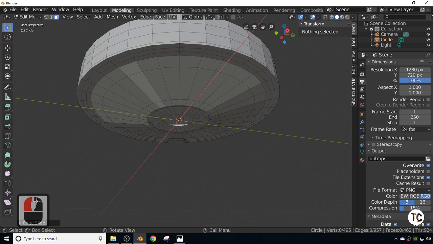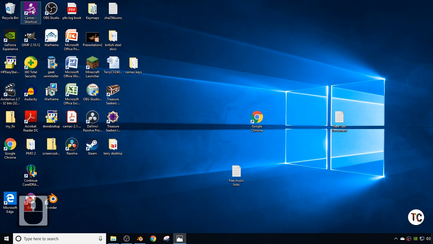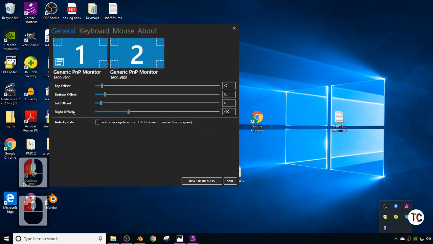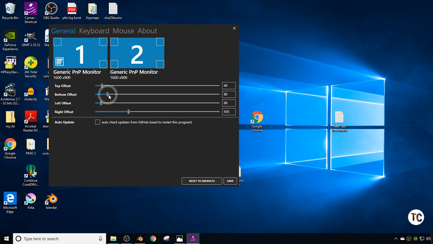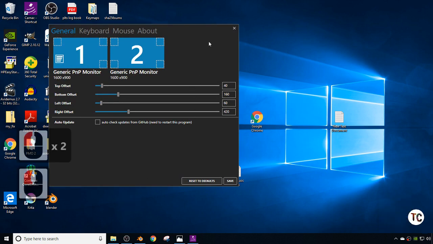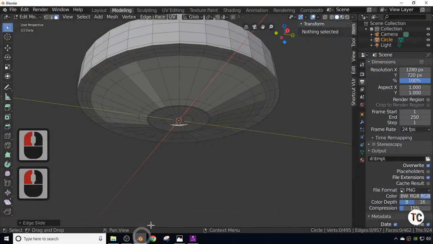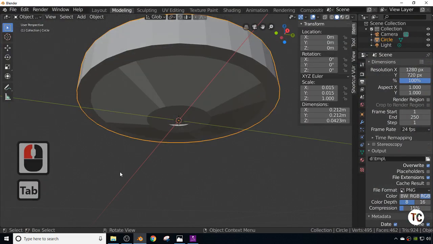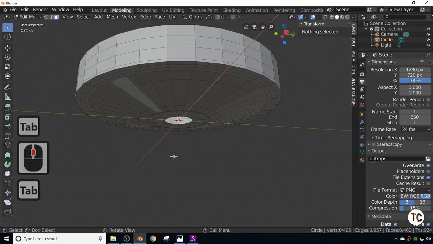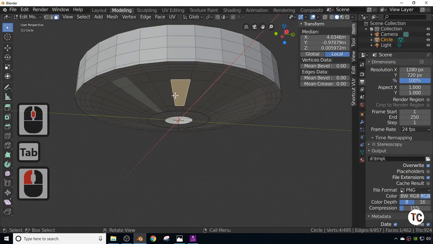For some reason the Alt key is not showing up on the screen recording. Let me just figure this one out. I'm using Screencast Keys for the screen key display, so I'm just going to check why the Alt key isn't showing, and I think it's because it's not far enough from the bottom. I'll move that up slightly, save that, back into Blender. Let's see if the Tab key is showing up. So now the Tab key is showing up. Right. So select that edge. Tab key is showing up, but the Alt key still isn't showing up.